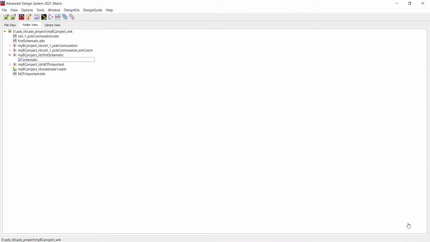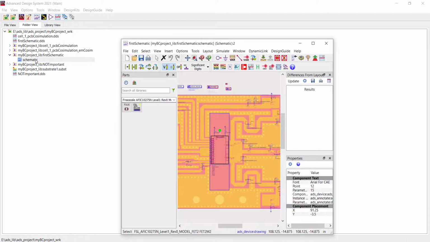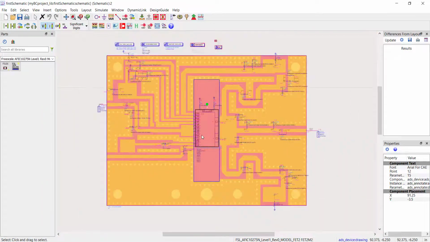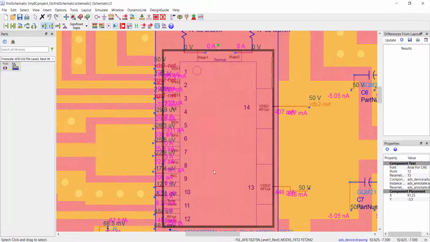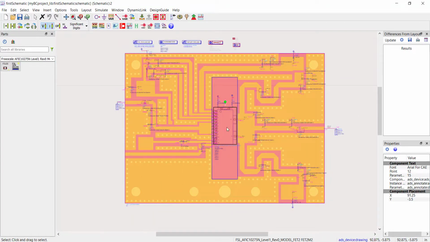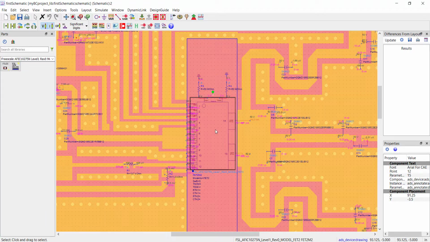Let's go. As you can see, we are here in ADS version 2021. Here I open the schematic. As you can see, I'm using an IC named IFIC 10271 from the NXP company. I put the link in the description so that you can download it there.